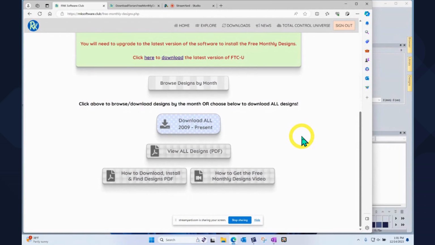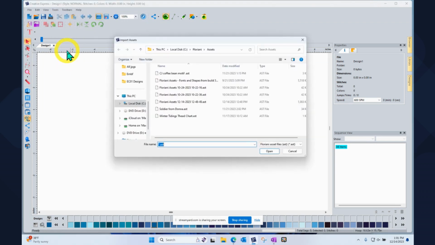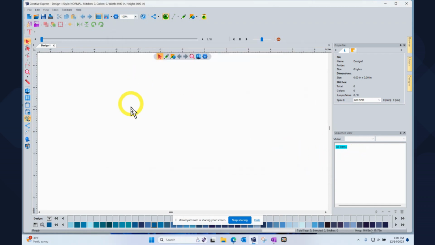But the point is that you're going to install them. Once you download them, you're going to use the program to install them, and it's similar to the assets. You go to Tools, only this time it's Import Designs. So if you've got our free monthly designs, you would choose Import Designs, not Import Assets. Then you would browse to wherever on your computer that file would be. Let's assume that if you downloaded them, it would probably be in your Windows Downloads folder.